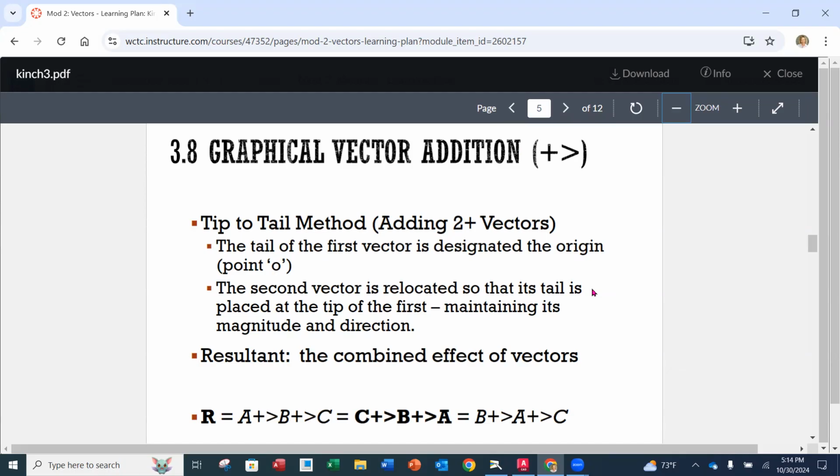Now, when we do graphical vector addition, we are going to be using what we call the tip-to-tail method. The tip-to-tail method is when we add two or more vectors, we are going to be taking the tail of the first vector and putting it at our origin. The tip is then going to point outward from that origin. And then we're going to add the next vector by placing its tail on the tip of that already placed vector. And then we continue to do that for however many vectors we have, called the tip-to-tail method.